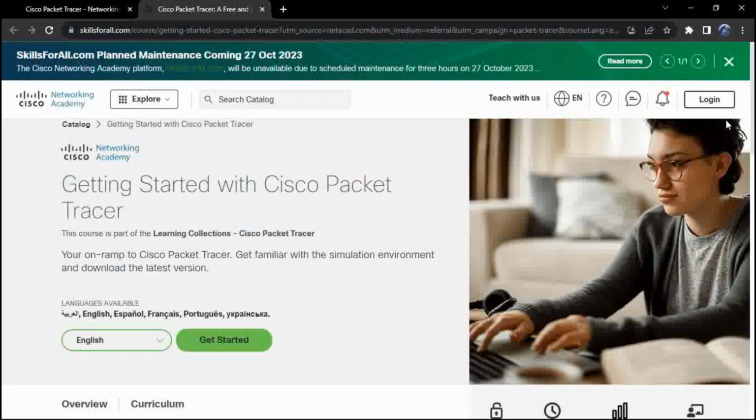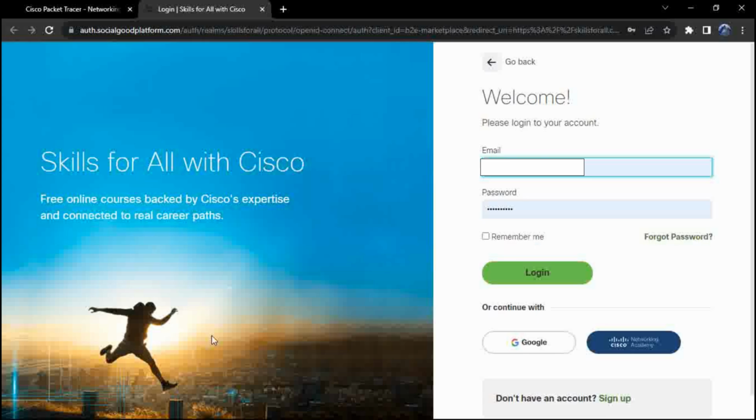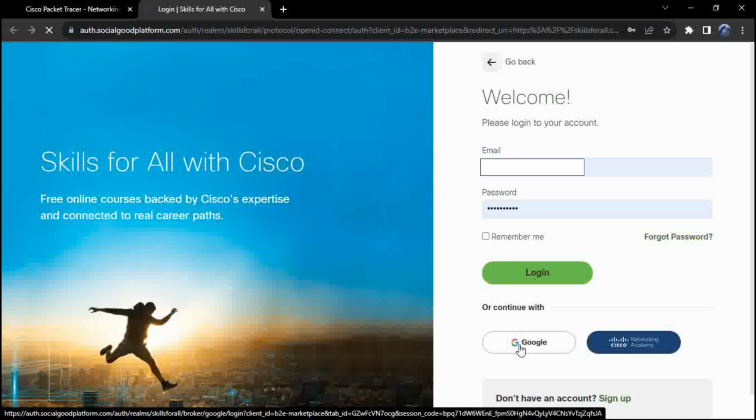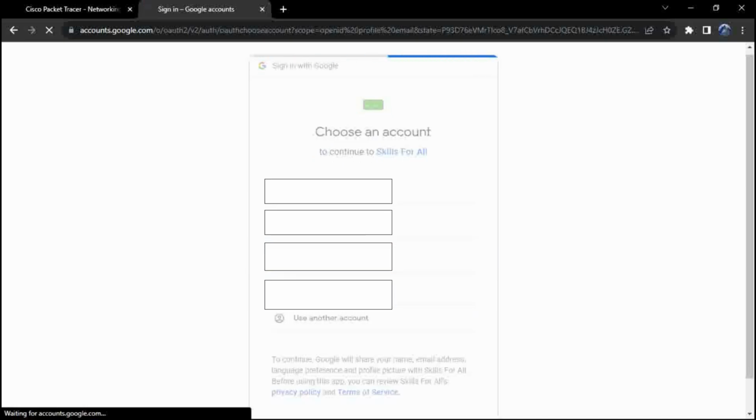It will redirect you to the Skills for All website. Now click on Get Started. Now it will ask you to log in, or you can start. If you are new to Cisco Packet Tracer, you need to register, so for that you can select Continue with Google. I have 4 accounts, I can choose any I want, so I'm going with this third one.